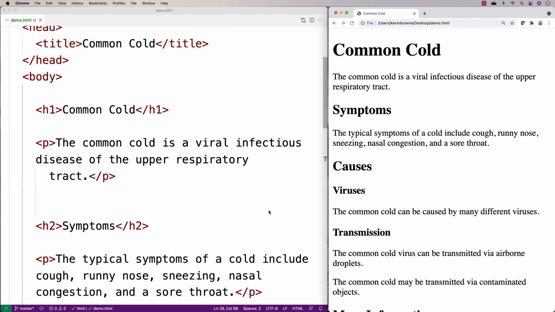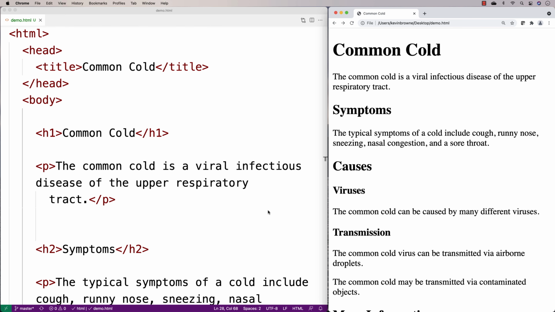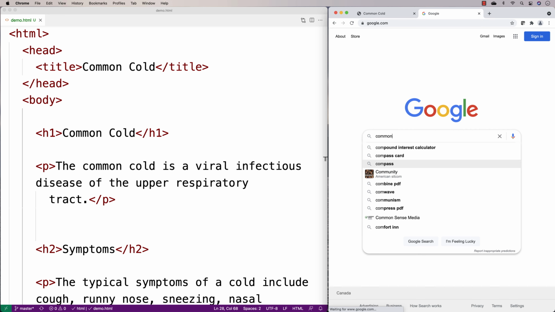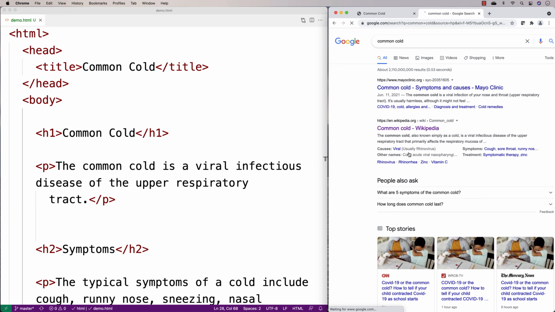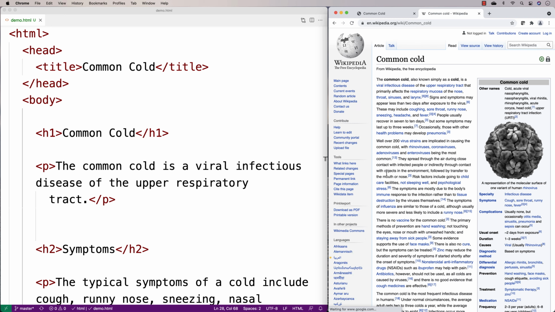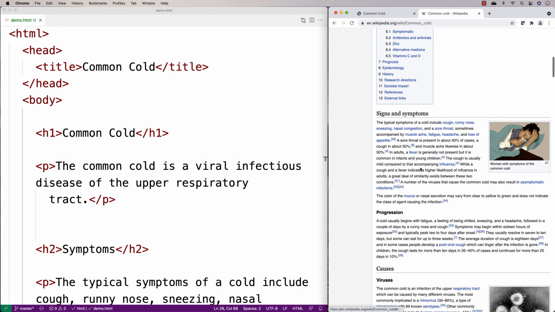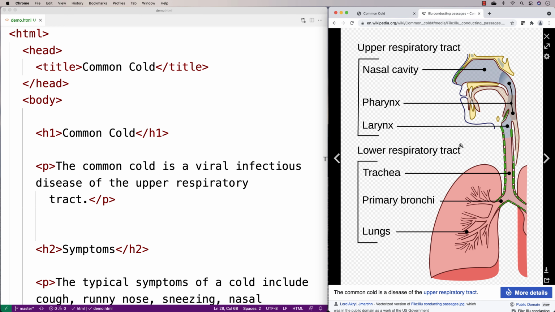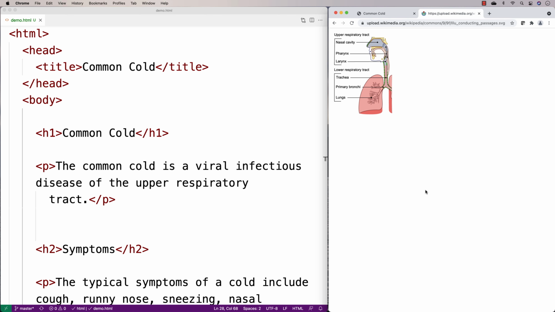So let's talk about the image element. The image element allows us to display an image on our website here. And we could actually go grab an image from the common cold Wikipedia article. Yeah, we'll actually grab an image right from this website here. So we'll scroll down here. We'll find this respiratory tract image here. And I'm just going to click on it here.